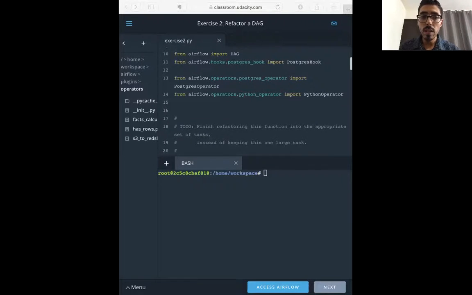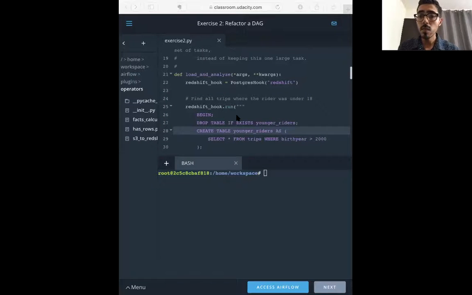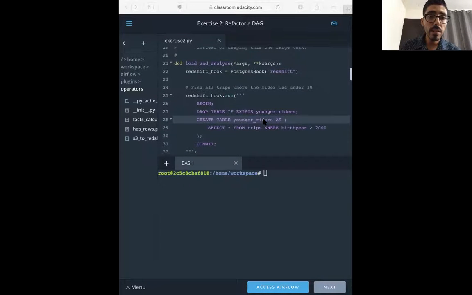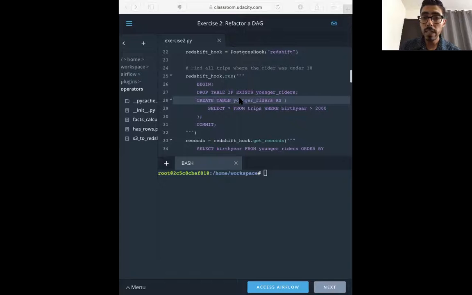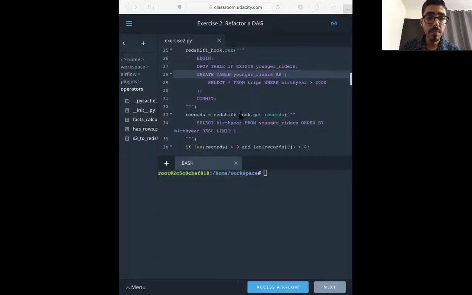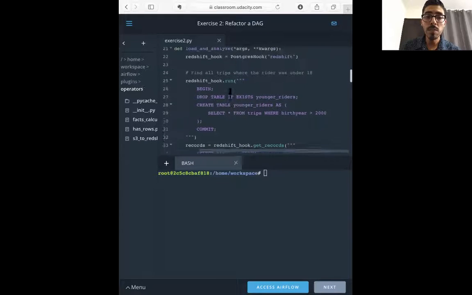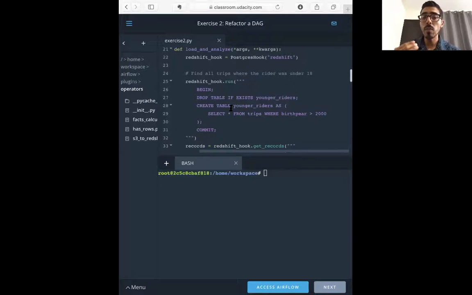And what we need to do is let's look at the different tasks that we're going to perform, and let's put each of those into its own function. So this one over here, that finds trips where the rider was under 18, you can see here, we have now put it inside this function log youngest. And here in the create youngest task, we are creating the table for younger riders, which we were previously doing here. So we have separated this super big task into a smaller task.